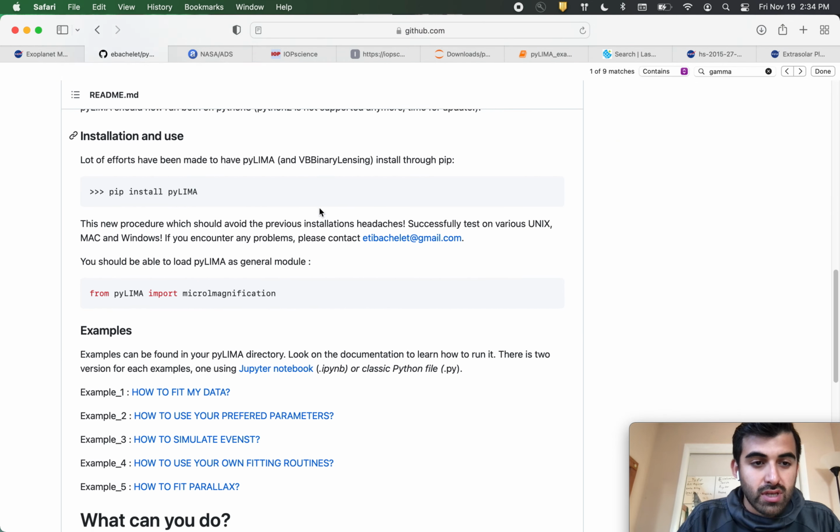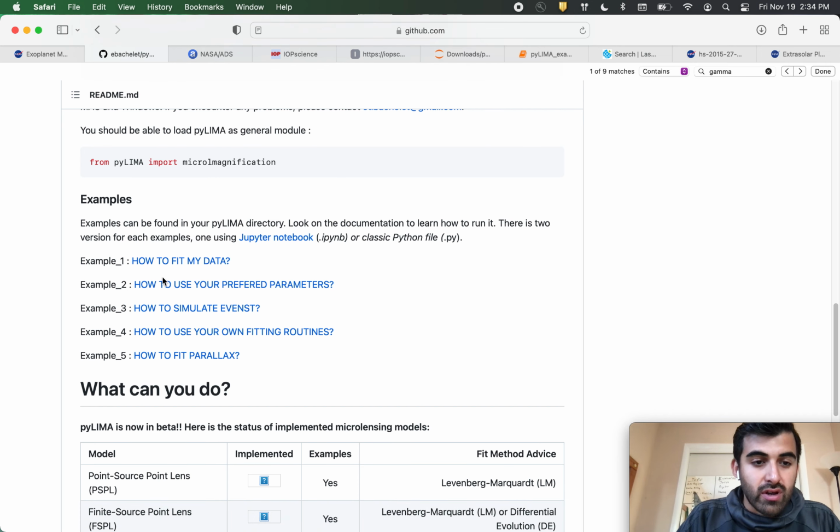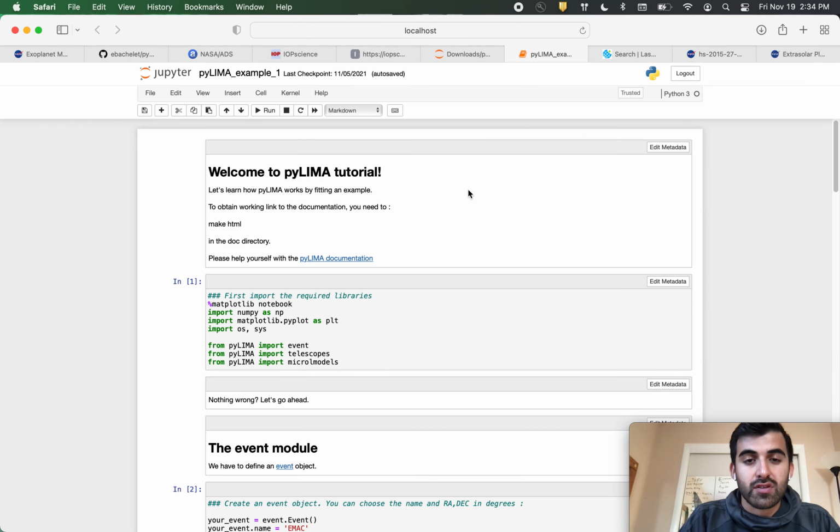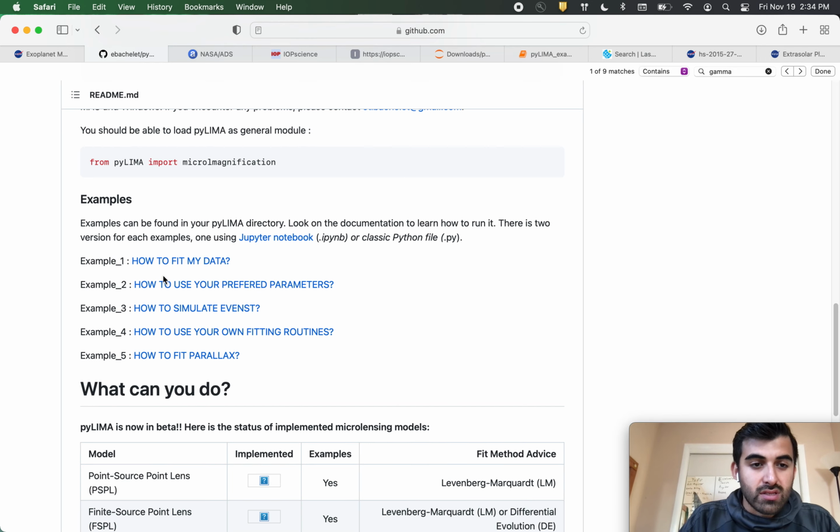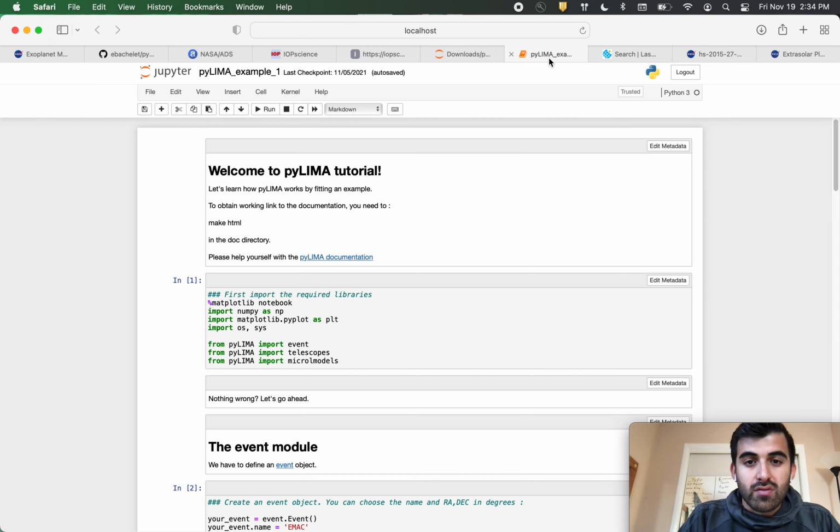But also, if you scroll down, you will see that they have provided 5 examples for us, and they are all on Jupyter notebooks. We're going to go ahead and look at the first one, and the first one is titled How to Fit My Data. So that's what we're going to do. We're going to go ahead and fit some data.